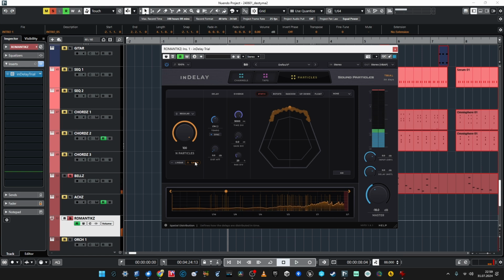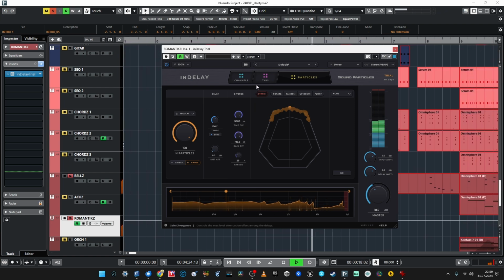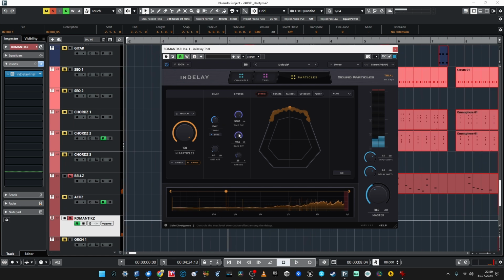Okay, defines how delays are distributed in time. Linear. Gauss, I like this Gauss more. Controls the max level attenuation offset among delays. That's helpful, and by default it should be somehow linked to this particles count, because otherwise it can get very loud, and that's my only objection for now.